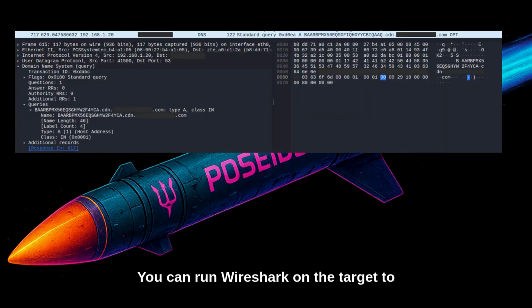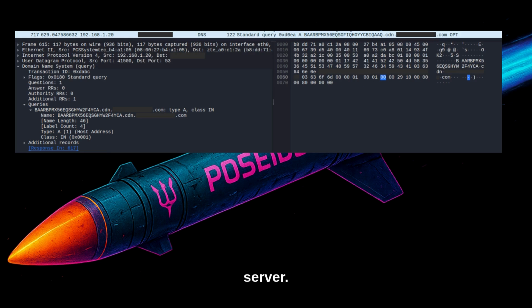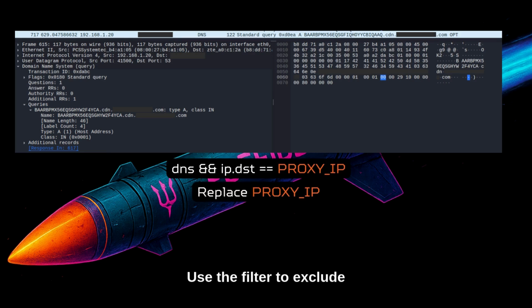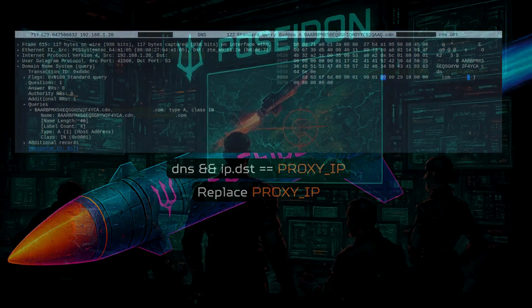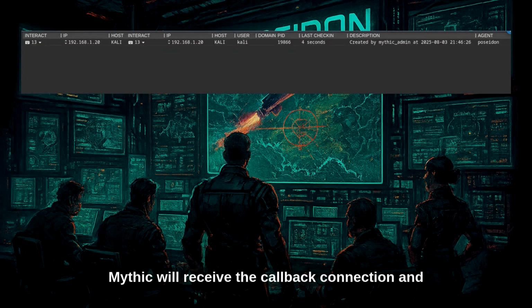You can run Wireshark on the target to observe the DNS traffic from the target to the C2 server. Use the filter to exclude extraneous traffic. The target will send requests to the C2 based on the configuration, callback interval, and jitter variation. If all is set up correctly, Mythic will receive the callback connection and Wireshark will display the expected traffic.